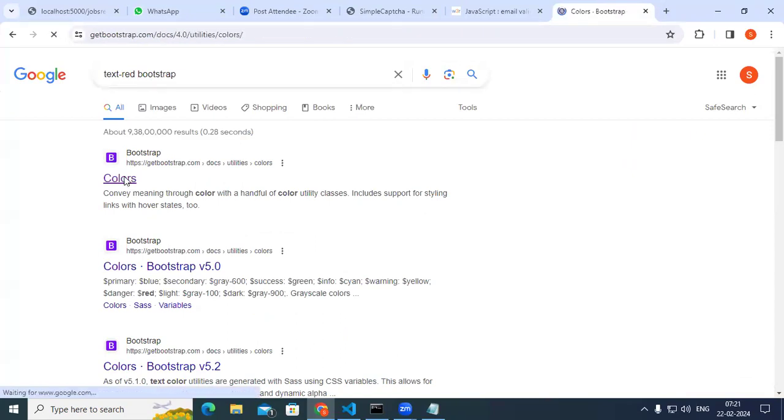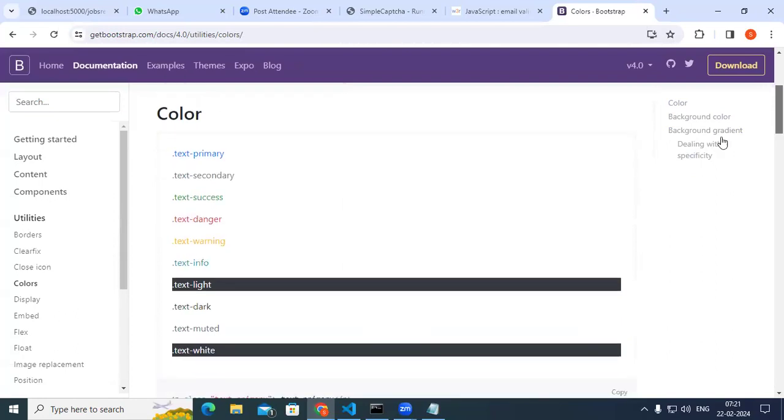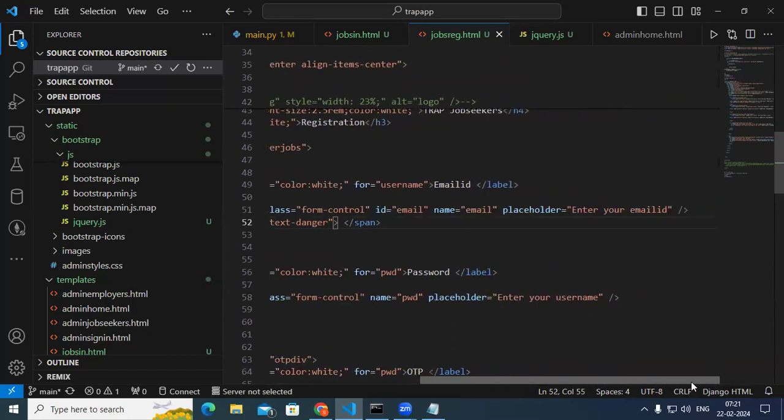If you take all the color constants, you have them in this manner: text primary, text secondary, text danger. Or else you can go with text danger as well. It's going to show in red color for us. Here you can put the class, whenever there is data in that. So here we have a username. We enter data in this, but validate email should fire whenever it is blurred.